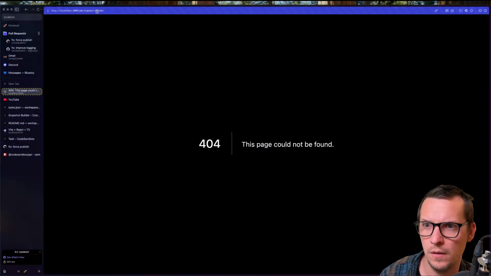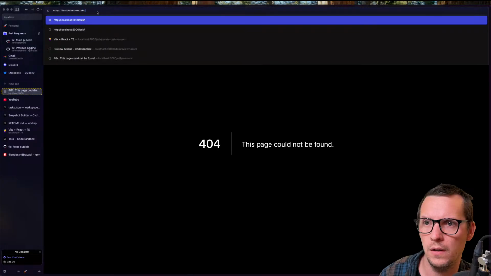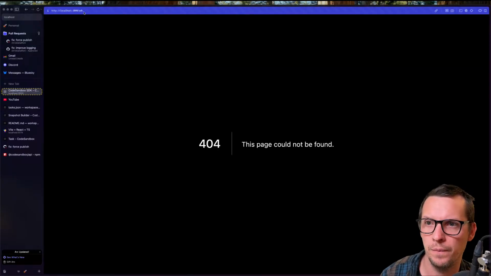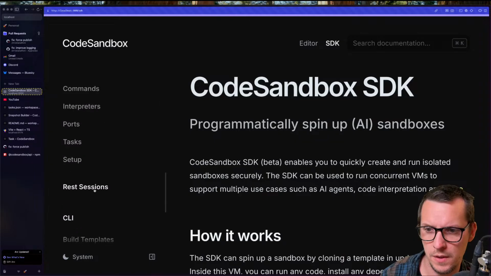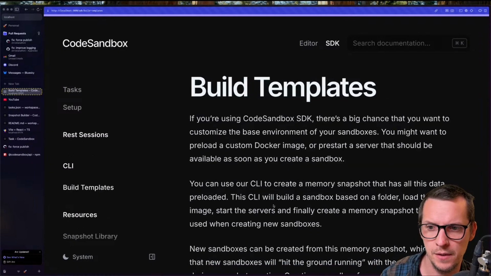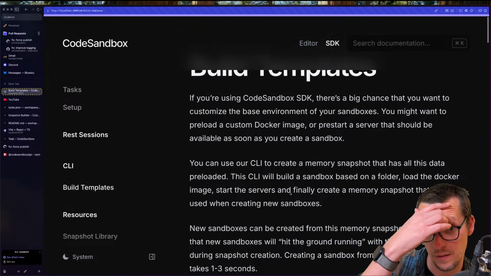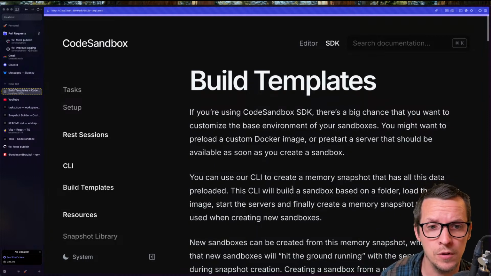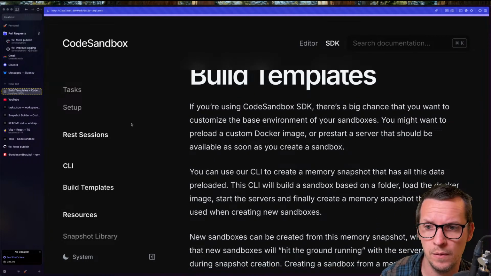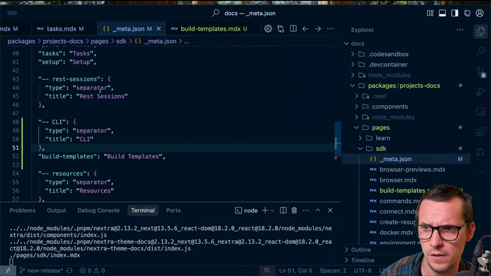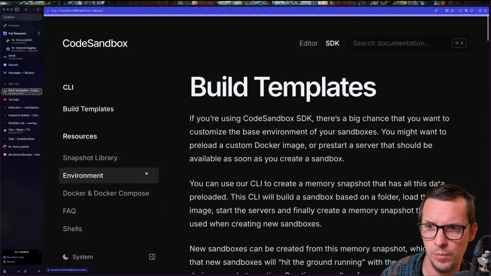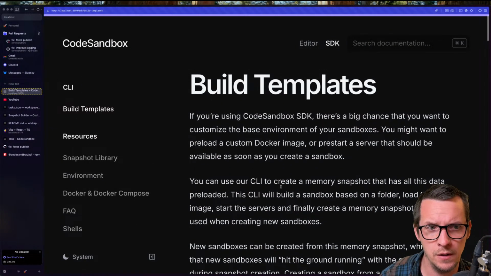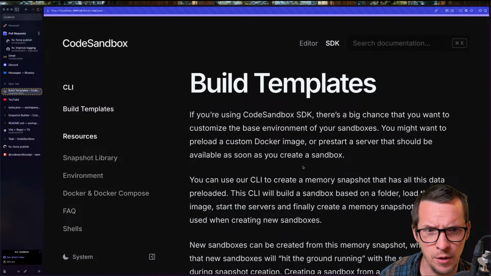CLI build templates. If you're using CodeSandbox, there's a big chance that you want to customize the base environment. Let's just move REST sessions for now. We're going to document them. We don't have to put them in there. If you're using it, there's a big chance that you want to customize the base environment of your sandbox.